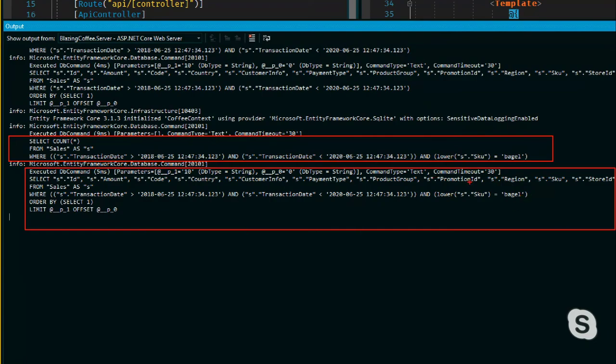The second query actually grabs all the data. And there you can see the bagel again. And then you can see this one. This is limit and offset, and that's actually doing the paging. So it's determining which page we're on and only grabbing 10 records at a time.